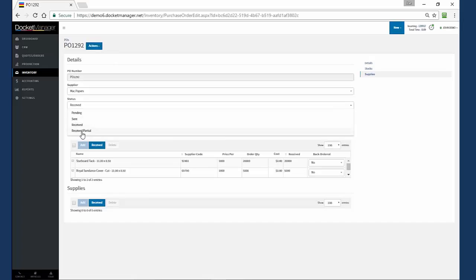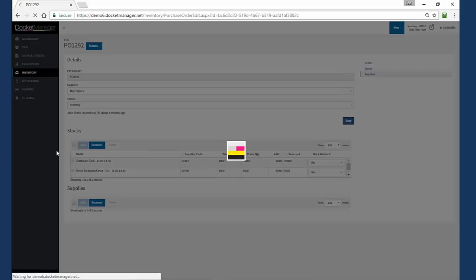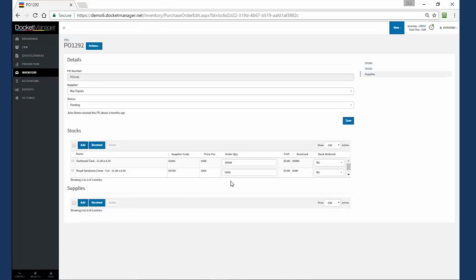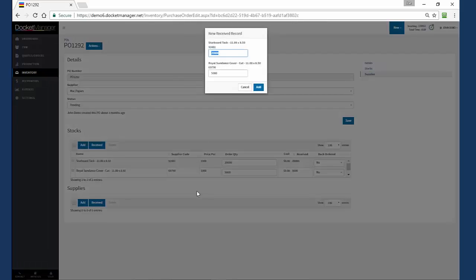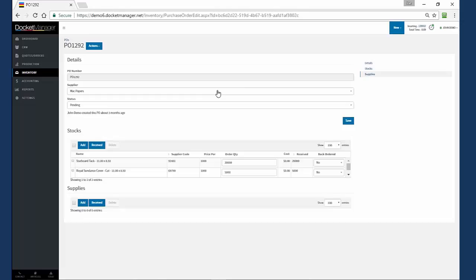But if the status of it was pending, and we go ahead and save this, now we can add additional stocks into it, or we can even receive stocks in. So when the order comes in, and our shipping department or receiving department receives that order, they can click received, type in the amount of sheets that they received on the packing slip. That way it goes ahead and updates the inventory levels that we have in stock now. So it's an easy way to keep those inventory levels accurate. And you can go into stocks too and adjust inventories if necessary. So we can keep track of all that right here.